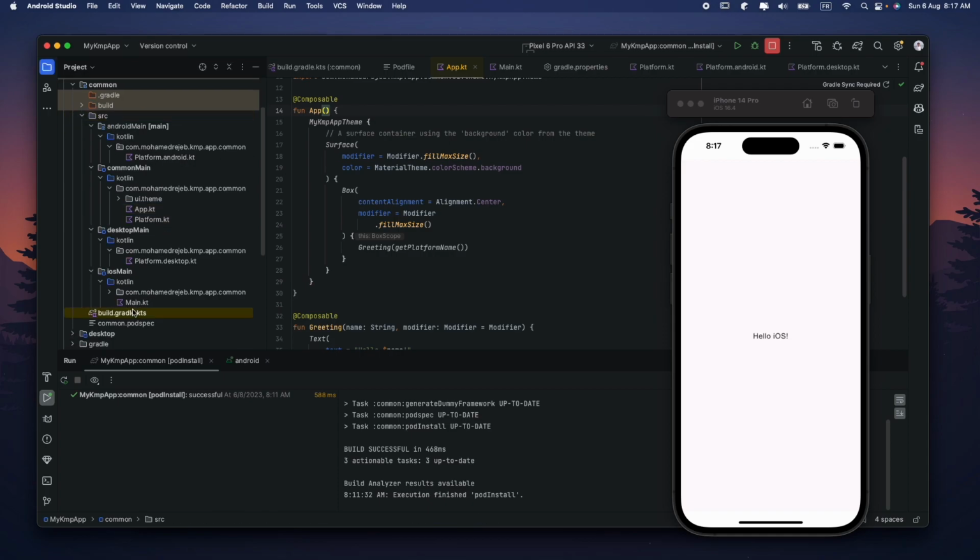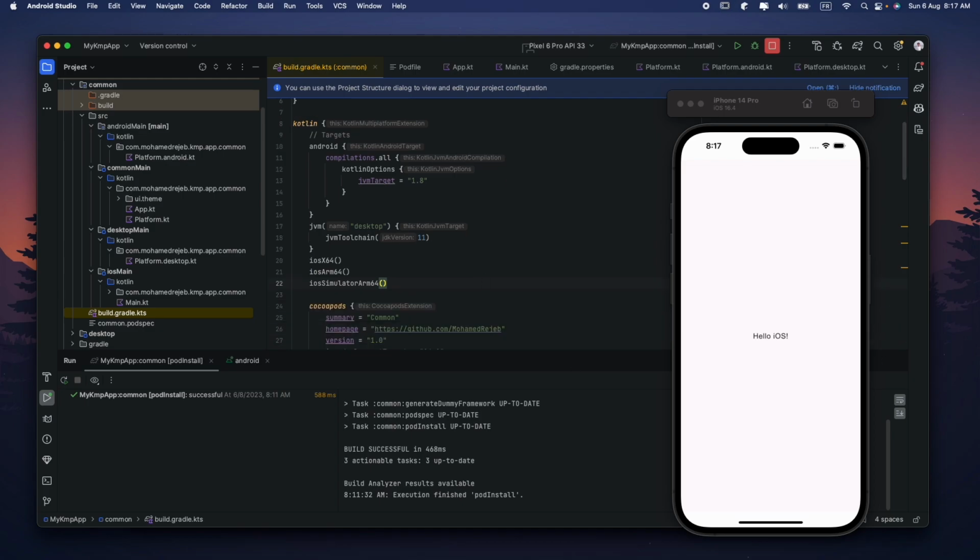Let's add some bonus now. We can add the web target. So let's just add it. Let's add the web.